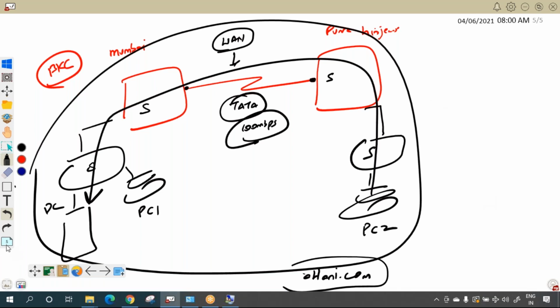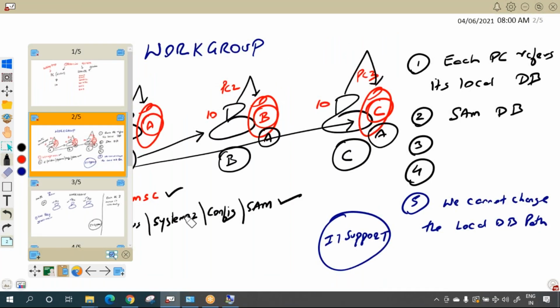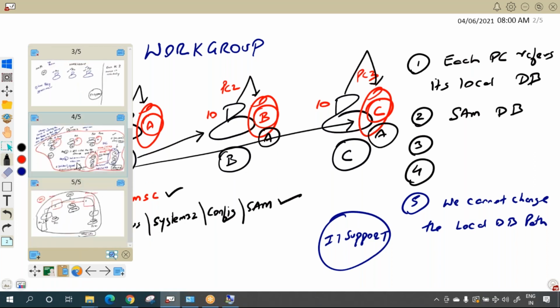Now let us go ahead. Let us come back to servers. So VPN, LAN, WAN, everything is managed by the network engineers. Right now our focus is on servers. Now coming back.